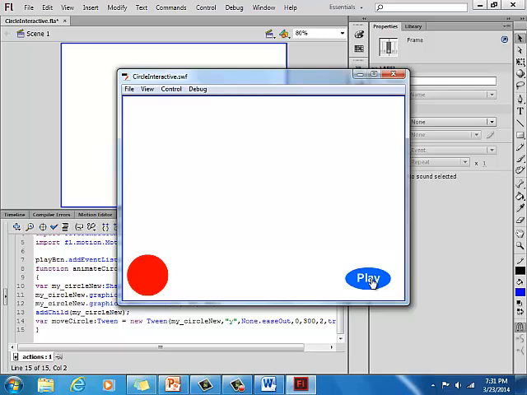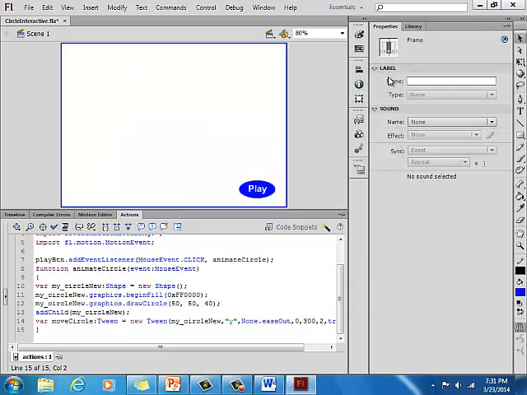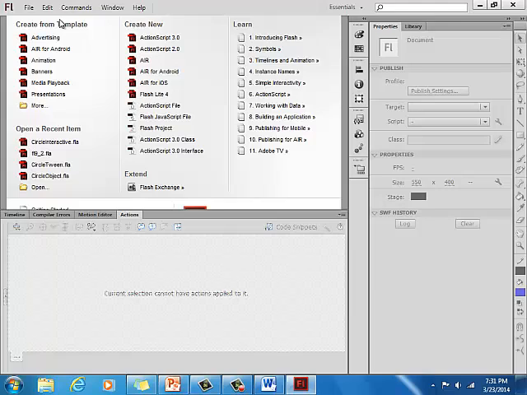Alright, close your Flash player, save your work, and then close the document. Alright, let's go back to our PowerPoints for just a second.